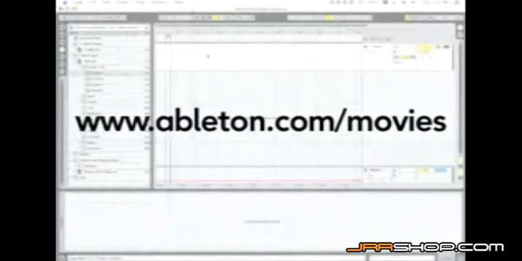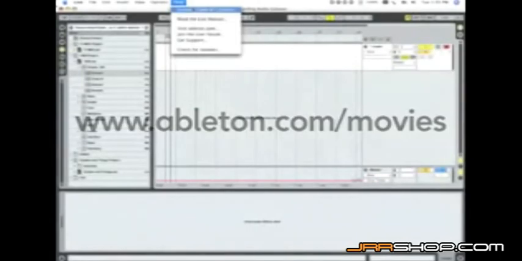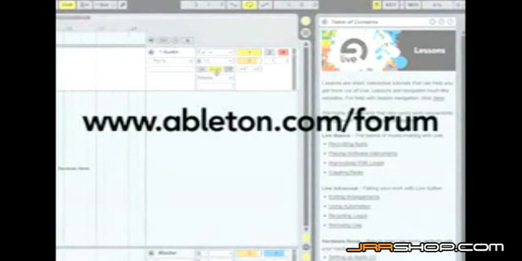Remember, Live's Info View is a great resource that'll tell you about almost anything that your mouse moves over. Like other views in Live, it can be shown or hidden as needed just by clicking the triangular Unfold button near its lower left corner. For more in-depth information, you'll want to watch the other movies on the site, check out the lessons, and log on to the Ableton Live forum.